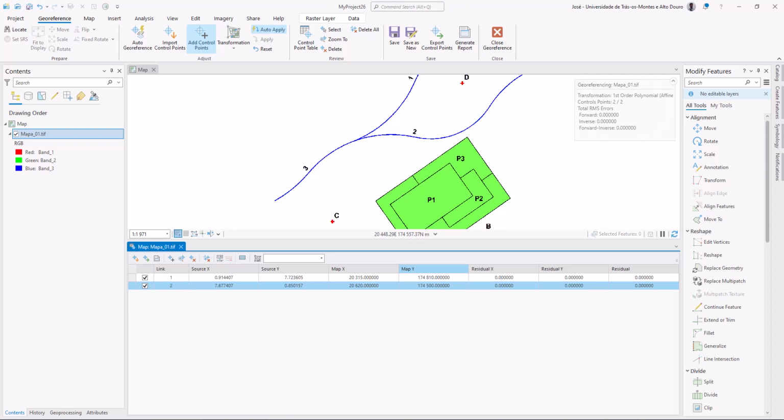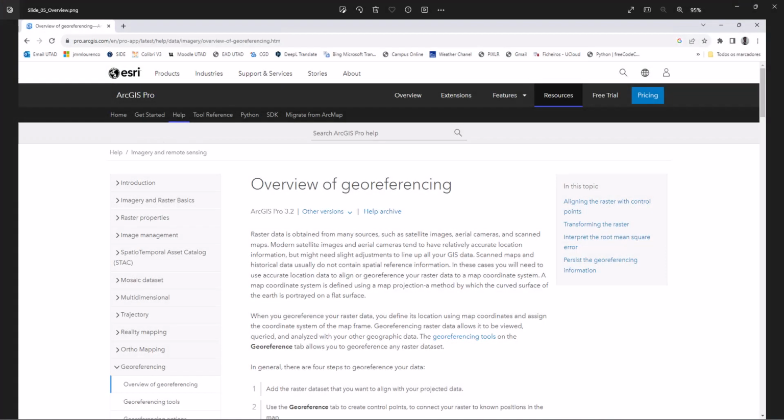Typically, the adjust and spline transformations give an almost zero mean squared error. However, this does not mean the image is perfectly georeferenced. For more information on georeferencing, please consult the ArcGIS documentation, in particular the overview of georeferencing page.